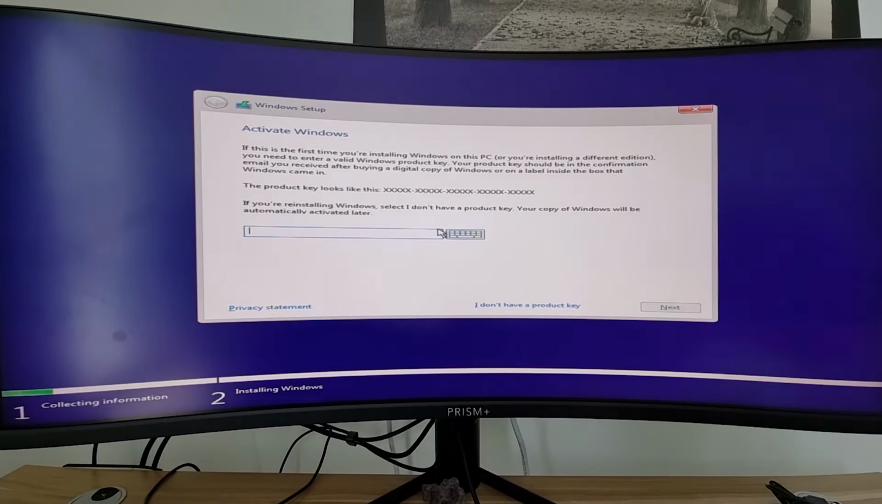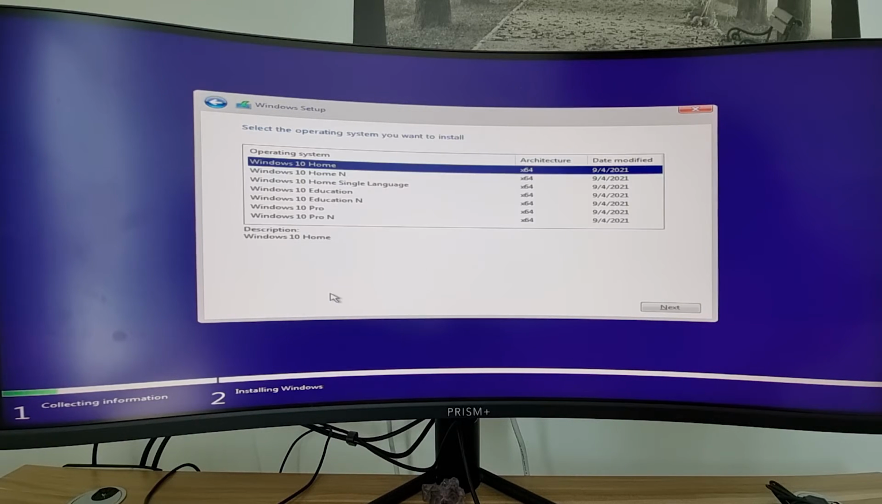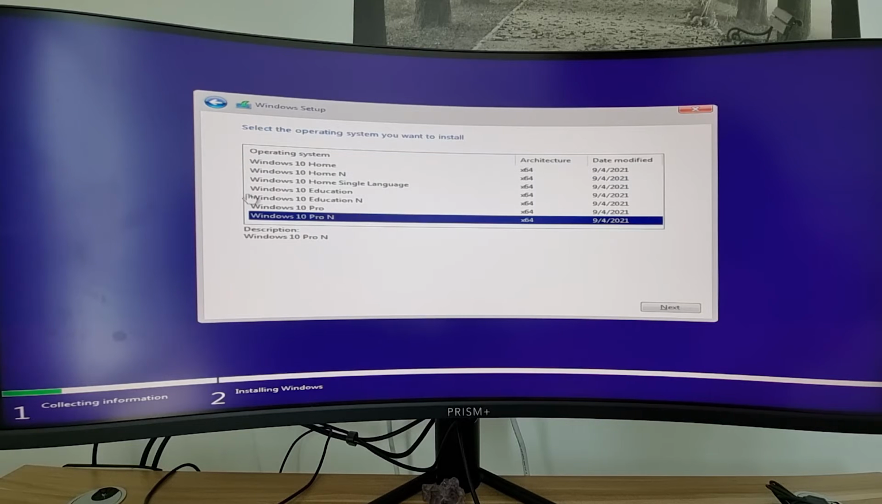Here, I recommend you choose the "I don't have a product key" option to speed up the whole installation process. So, you can skip the Microsoft account login and verification process. You can do this after the Windows 10 installation is done. Choose your Windows 10 version and click Next.